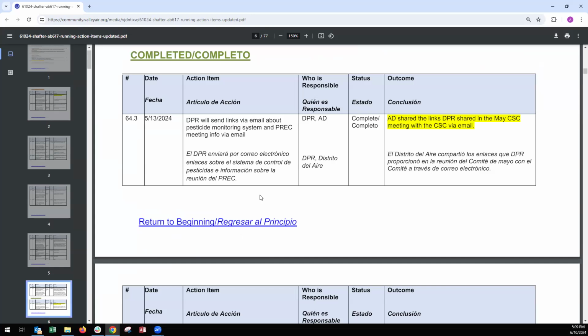At the last CSC meeting, DPR shared some links with the CSC about the pesticide monitoring system and PREC. And so it was noted as an action item to share these links with the CSC. So we went ahead and shared this with folks via email.